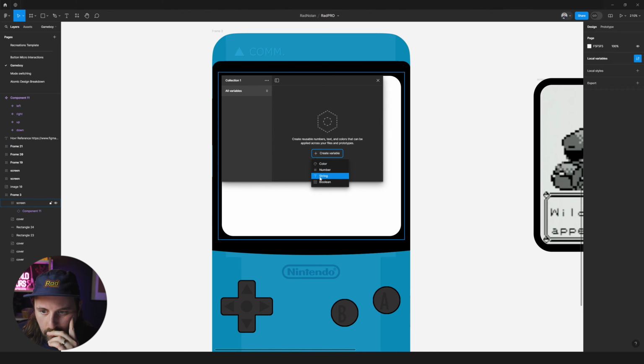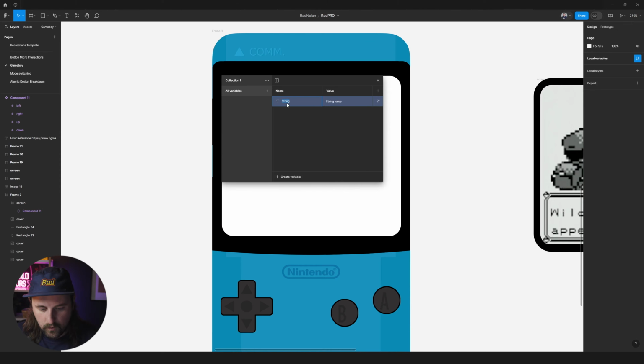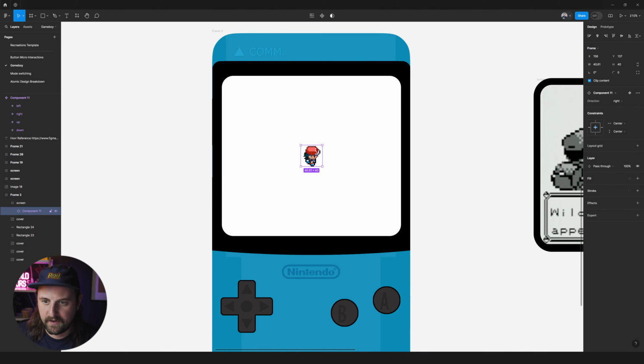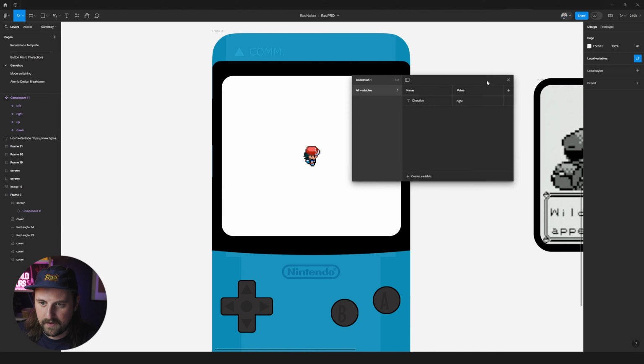So I'm going to create a string variable. We'll call this direction, and we'll set its value to right. Okay, perfect. Now we're going to go back here and assign that variable to this. So instead of selecting up, down, left, or right here, we're going to hover right here, and there's a way to assign the variable right there. And right away, direction is shown. And look at that, we've got direction is shown and Ash moved.